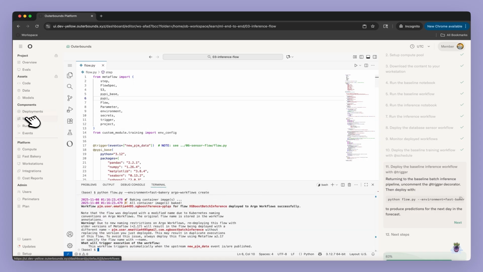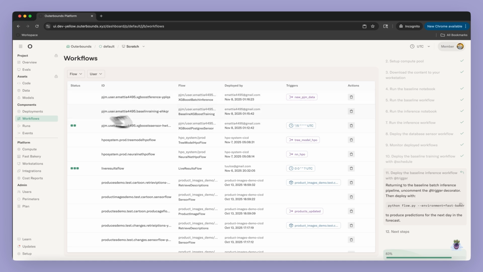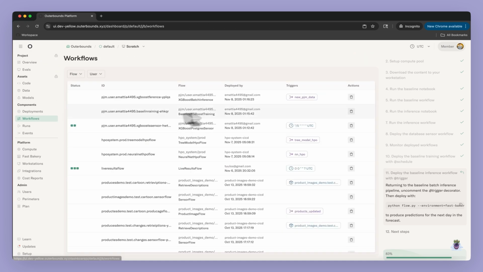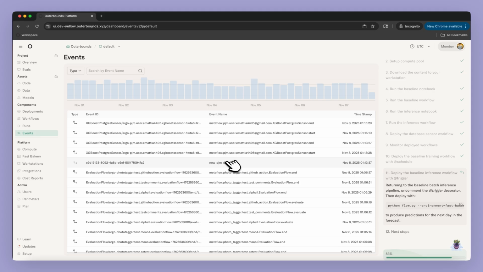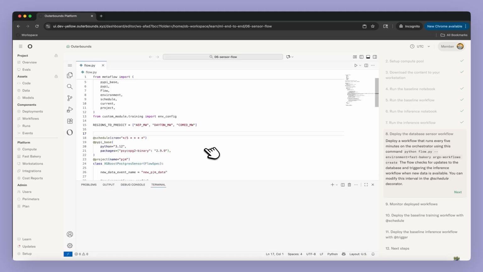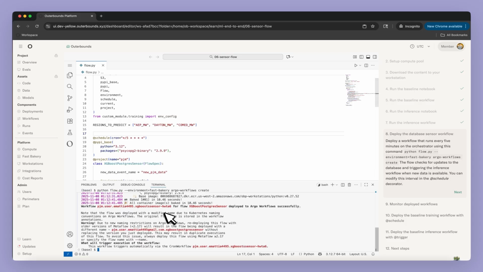Okay, great. So let's go back to the workflows page, just verify, sanity check. Yes, we have our XGBoost training, we have our XGBoost batch inference. If you saw here, we also can see that the trigger is going to be on that new PJM data event. If this one happened, again, now that we've deployed it, I'm going to see the actual thing run. Just to save us a little bit of time, what I'm going to do is go to our sensor workflow, the one that we saw earlier, and I'm going to manually dispatch the event. So I'm going to kind of assume that that conditional that we saw happened.